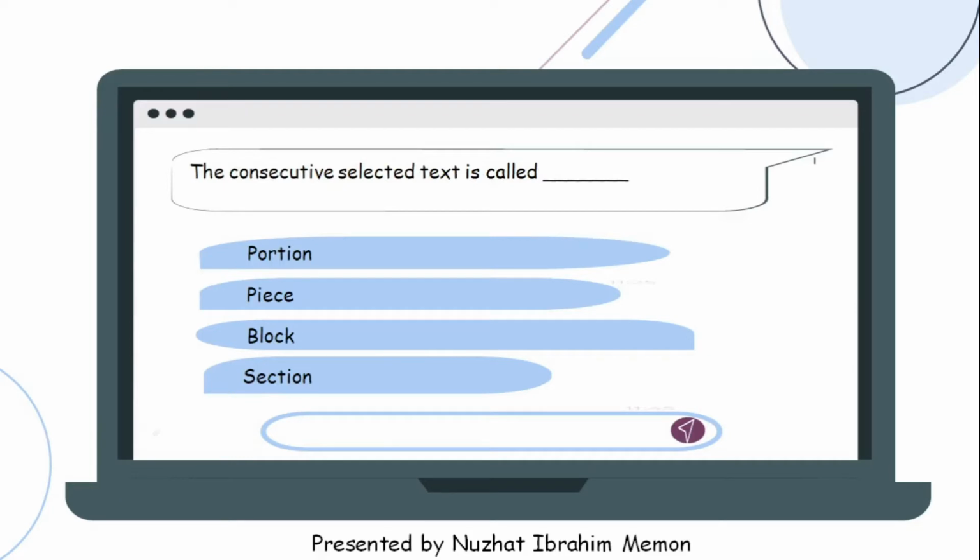Then, the consecutive selected text is called block. What does consecutive mean? Consecutive means continuous. For example, I have selected the whole paragraph. It will be known as block.